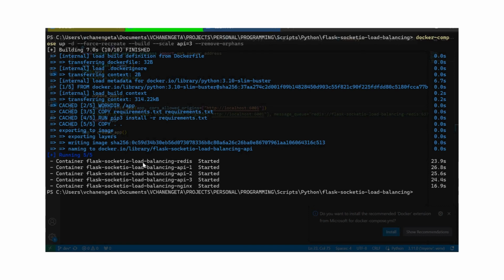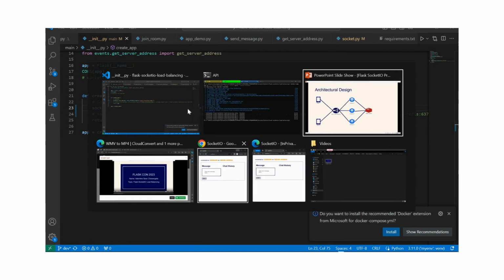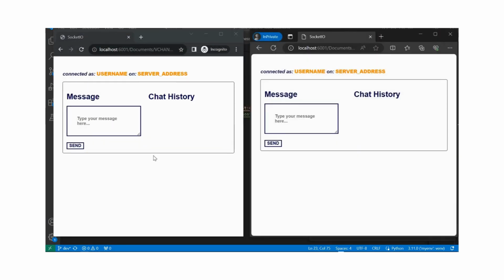Our Flask API is now started. You see there is this API 1, API 2, and API 3. There's also the Nginx component in this process. It was also started here, and the Redis was also started, but in our Flask, we didn't mention anything about Redis, right? So let me try to communicate with our server, right?